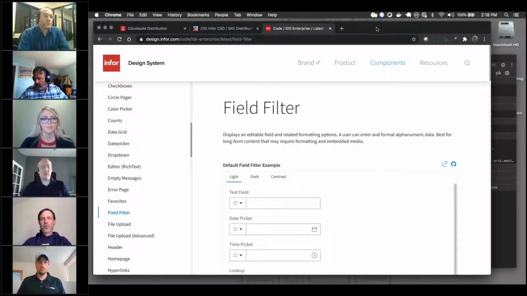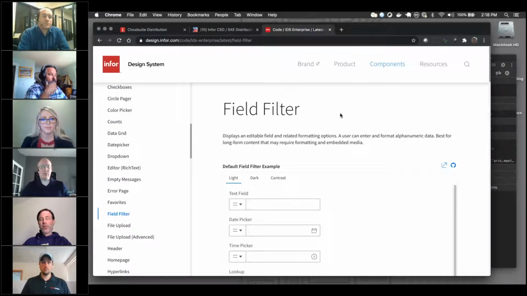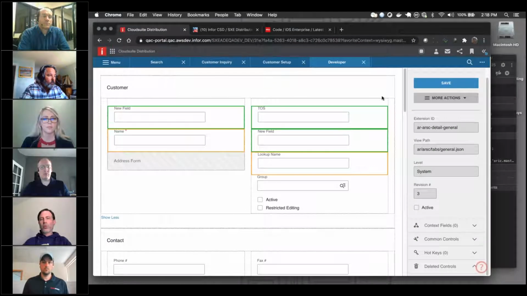So yes, from Cloud Suite Distribution, if you look at the HTML that actually generates this screen for Cloud Suite Distribution, we use a common styling in this product, and we update it so that we have a consistent view and styling as the releases increment.